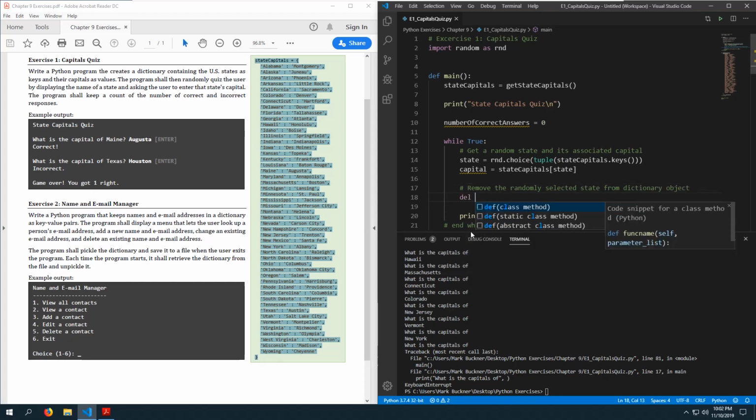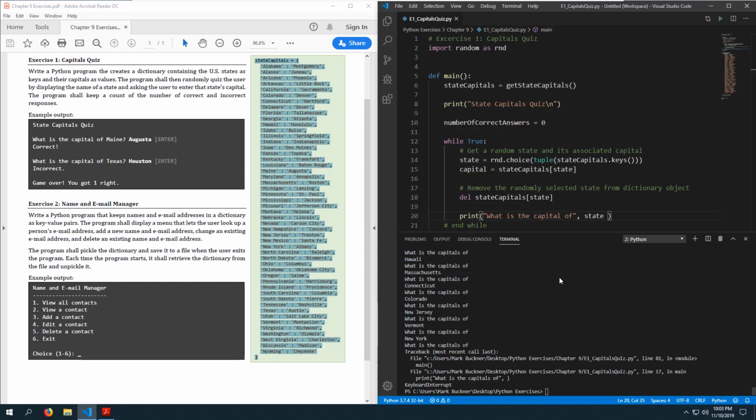So let's do del my state capitals sub my state that I've randomly gotten. So that's going to remove it, because when we go through again, I don't want to have a duplicate state come up. Okay, print what is the capital of state question mark.